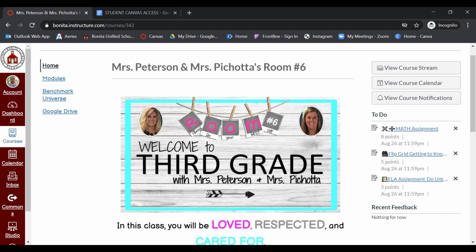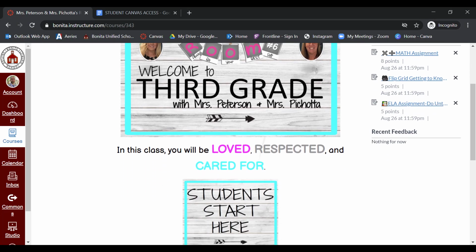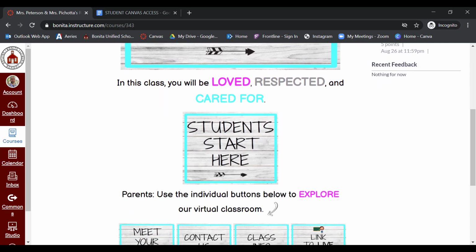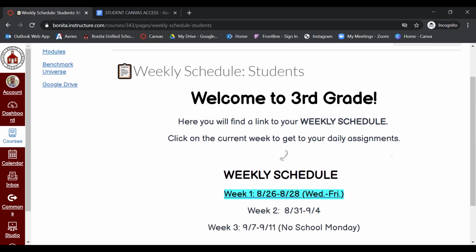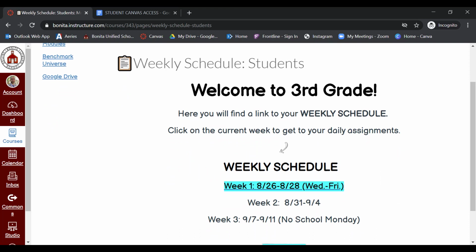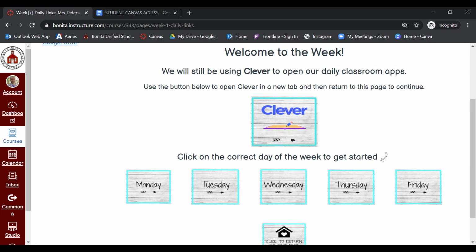Now, let's look further into the classroom. I'm going to scroll down and click where Students Start Here to get started for the day. We can see here that in the classroom, the teachers have provided a weekly schedule. I'm going to go ahead and click the link for the week. We can see here that the teachers have provided multiple buttons for each day of the week, and I'm going to click Wednesday because that is the first day of school.